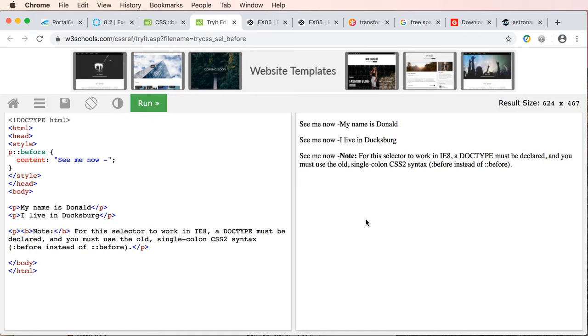Now just a note, and they spell it out here also, but if you're working on an older browser, a doc type must be declared, and you must use the old CSS2 syntax. So it would be :before instead of ::before. So a single colon is CSS2, a double colon is CSS3. A single colon will still work in newer browsers, but it really isn't 100% correct.